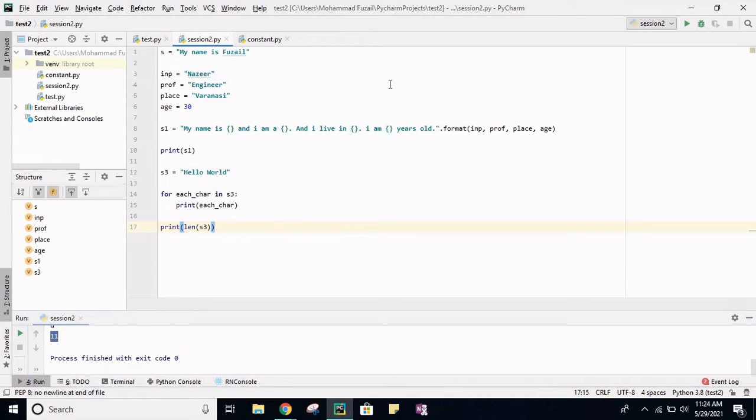So far we have seen this format function and s3, what exactly an iterable is and how we iterate, and then how we can get the number of characters in a particular string. So we can use a function called length.